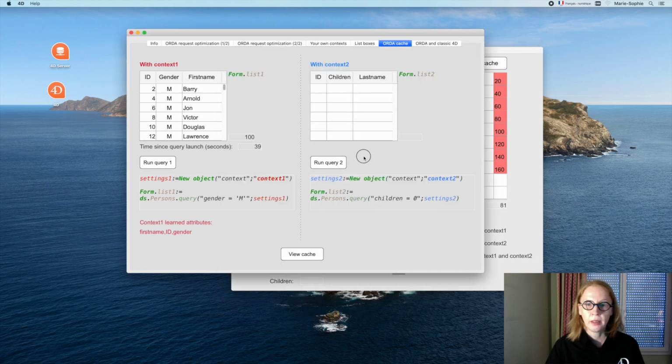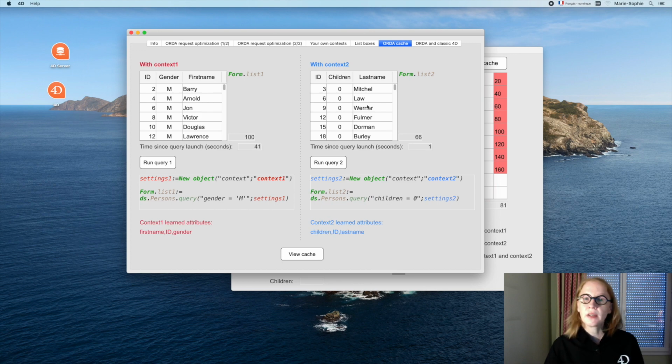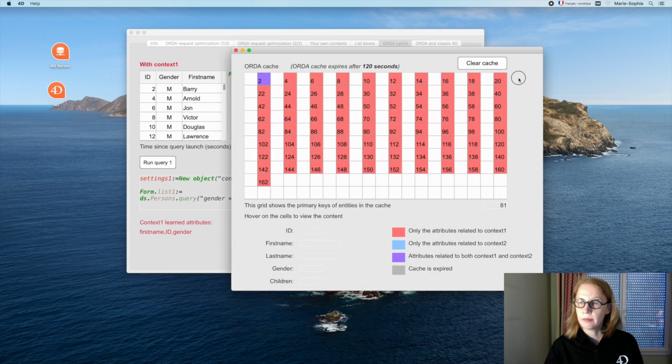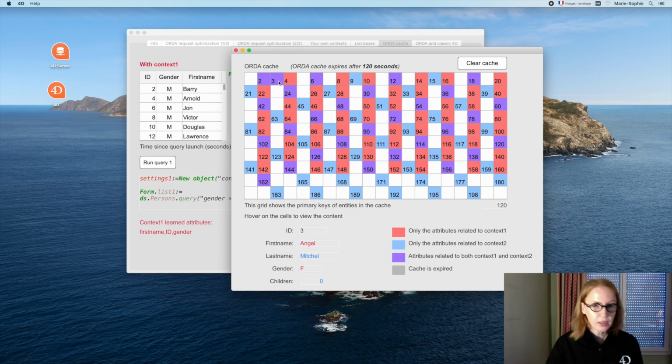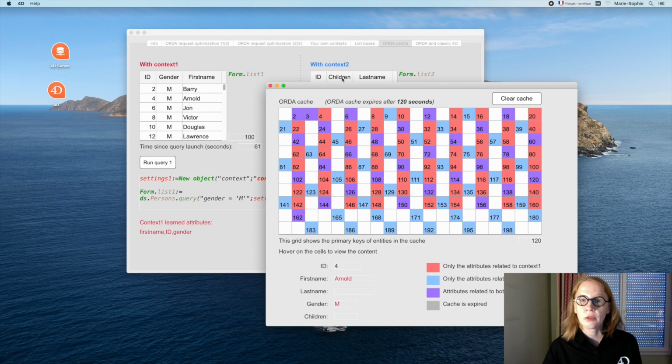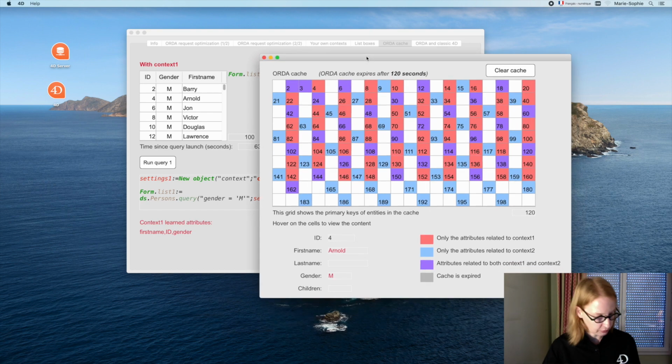Let's run query number 2. The first entity has the primary key 3, and we can check the first entity with primary key 3 is fully loaded. It is displayed in purple, and you can see its attributes below. The rest of the entities only have the learned attributes of context 2, ID, children, and last name, so they are displayed in blue. And we can verify for blue entities, we only have in the cache ID, last name, and children.